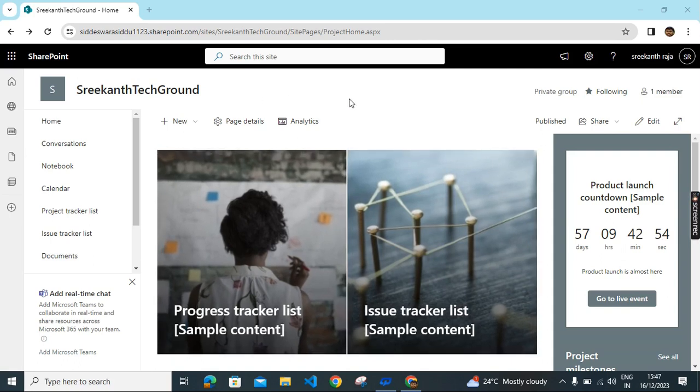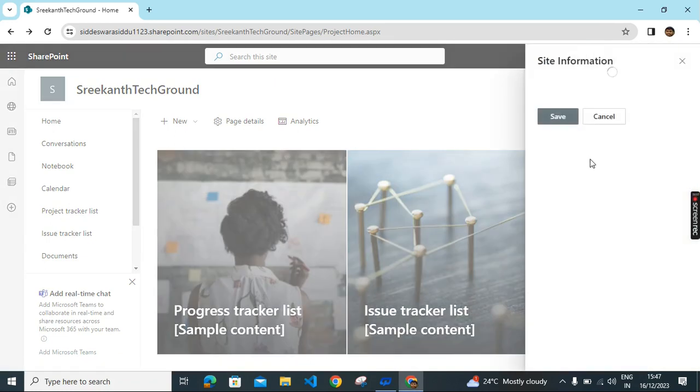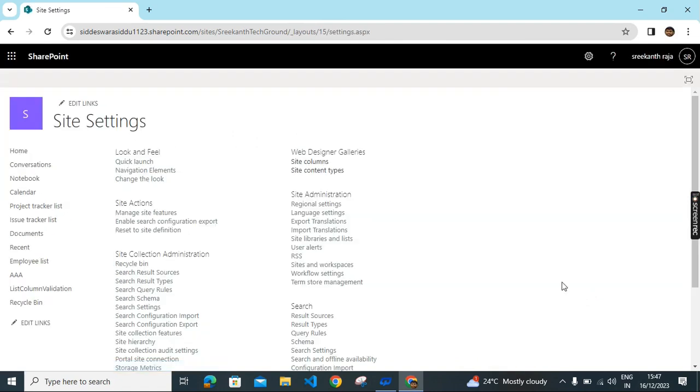Okay, let's go to our settings icon. We will click here, and now we will go to site information. Click here and scroll down. Now we will go to our site settings. We will click view all site settings. So here it opens the site settings dialog box.